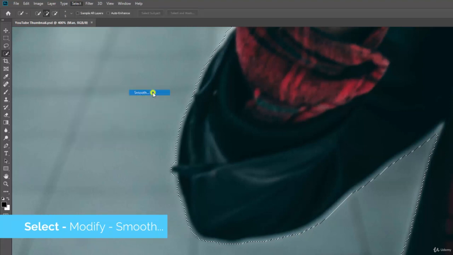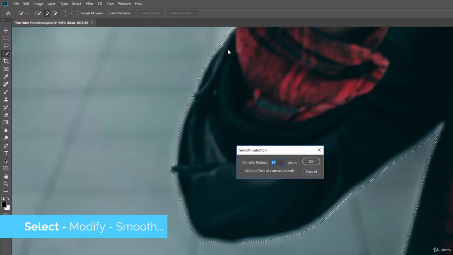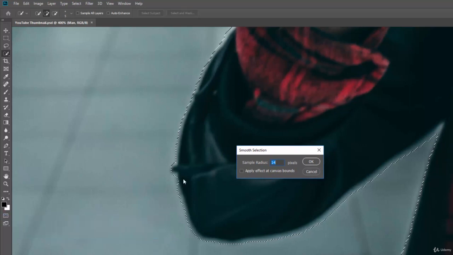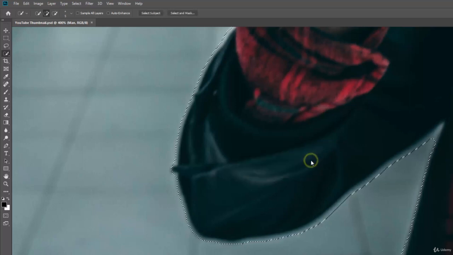So go to select, now go down to modify again, and go to smooth. What this will do is it's going to try to smooth out the pixels of the selection around this, and it'll just make a nice cleaner line for us than what we have here. You'll have to play around with this and see the best numbers and see how it works best. Let's start off with 4 and see what it looks like. So we did 4 and it smoothed it a little bit, but it looks like it kind of rounded this corner off, which was good.